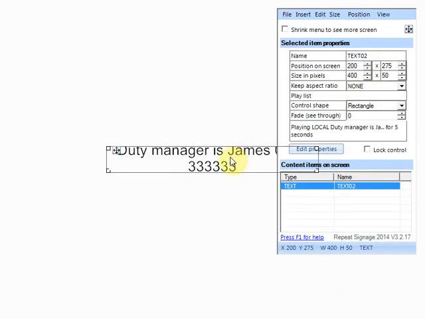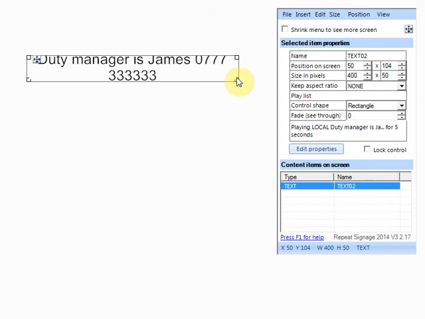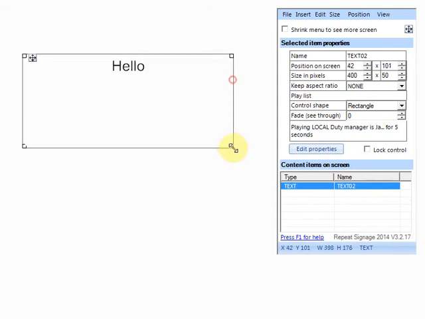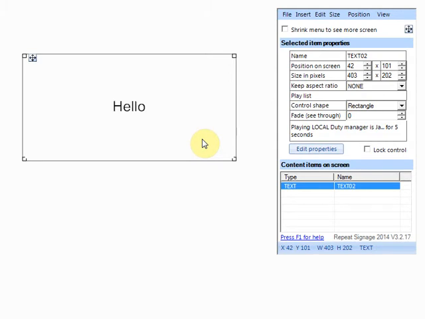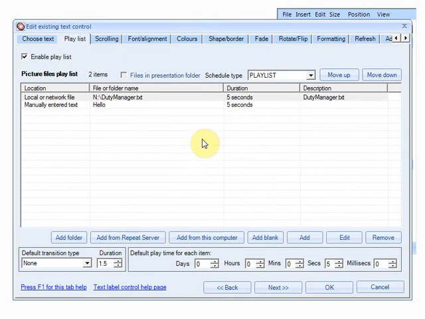And what that does is add my new control to the screen, and I'm just going to drag that around and resize it a little bit. And by default, when you create a playlist, it puts each entry on for 5 seconds. So we'll just watch that change. And there we go. Now if you double click on the control, you'll see the playlist is here.